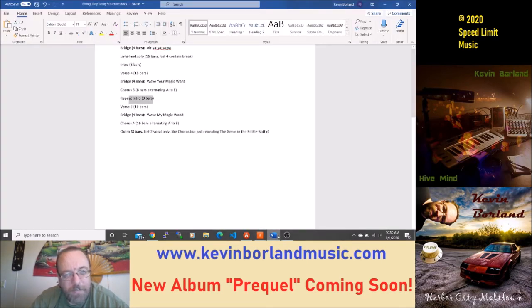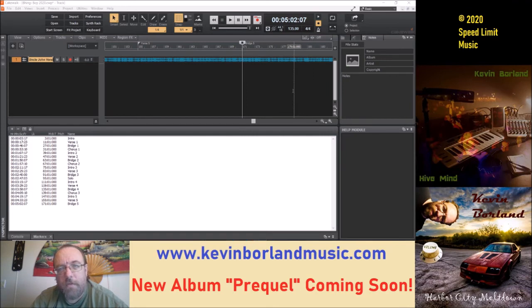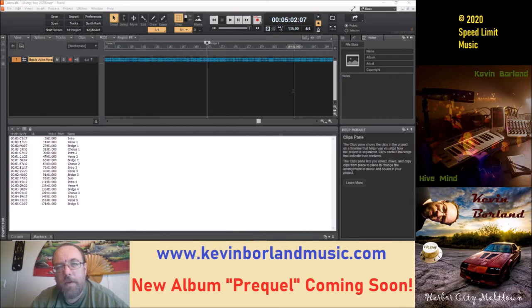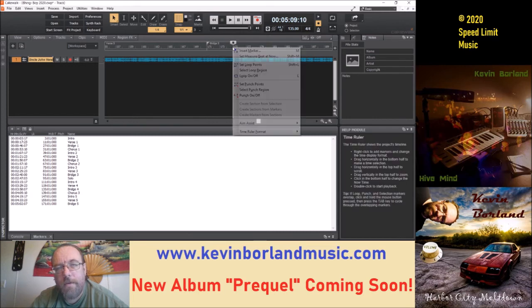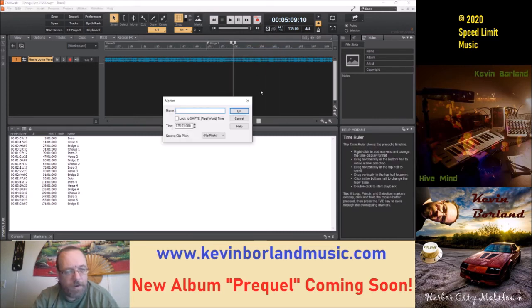And then at the end there's a chorus that's 16 bars, so that's like a double chorus. 171 plus 4 is 175. Insert marker, and that's going to be chorus, what are we up to? We already have chorus 3, so we'll make it chorus 4.